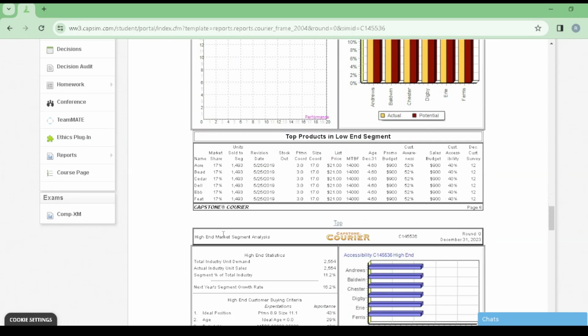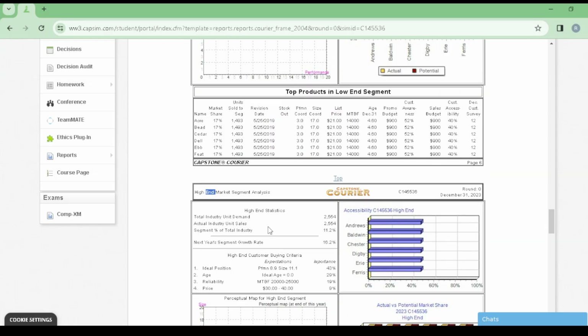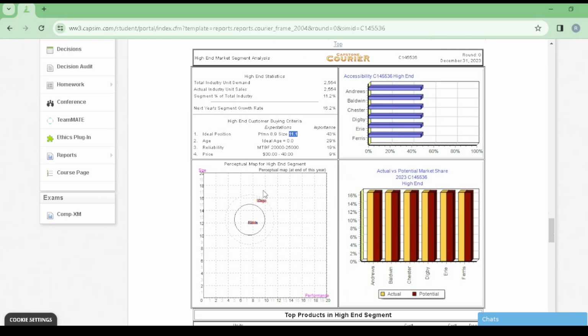Into the next, we have the high-end market segment, and we have the high-end customer buying criteria. And here you can clearly see that customers need first an ideal position of 8.9 and 11.1, and it has 43% importance. They also need an age of 0.0, and it has 29%. MTBF of 20 to 25, and it has 19%. Price of 30 to 40, and it has 9%.